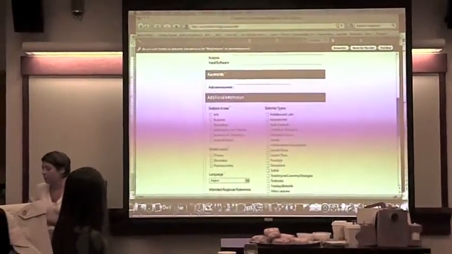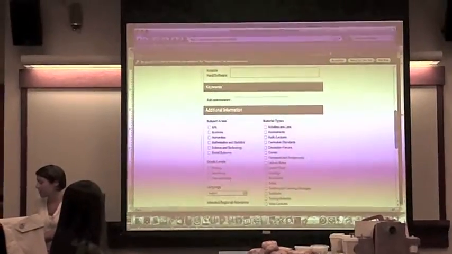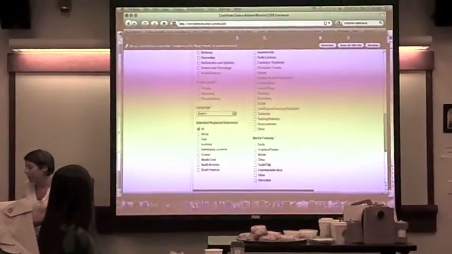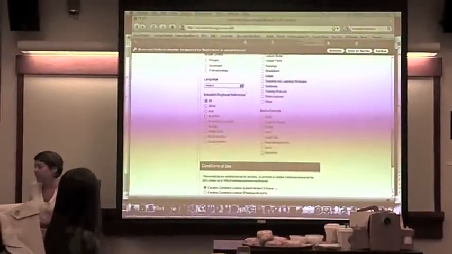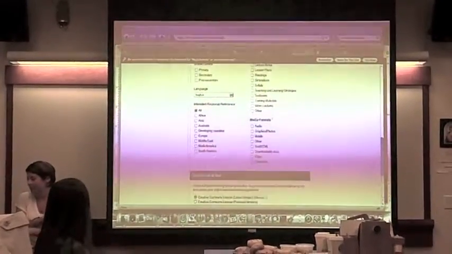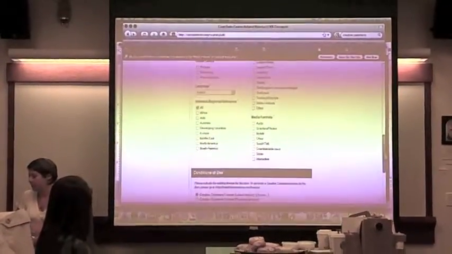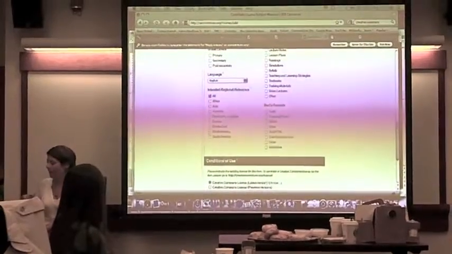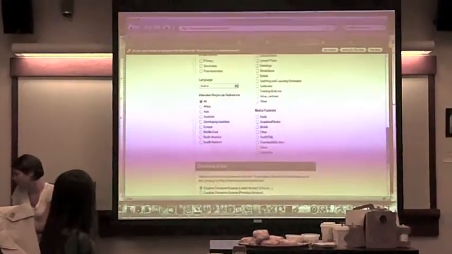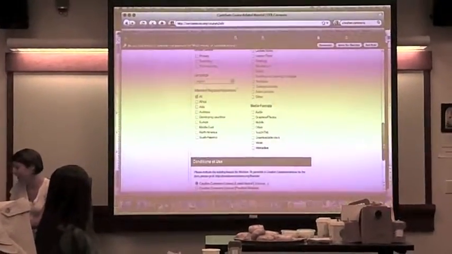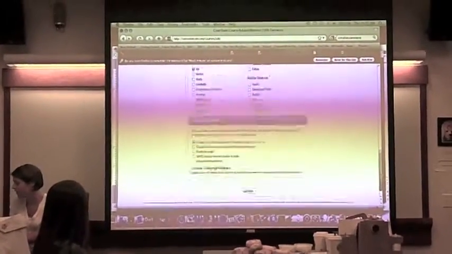And then you choose your subject areas, the material types, the grade level, intended regional audience. So this, if it's specific to North America, or if you want to open it up to all. Media formats, if it's text, downloadable docs, video, etc.